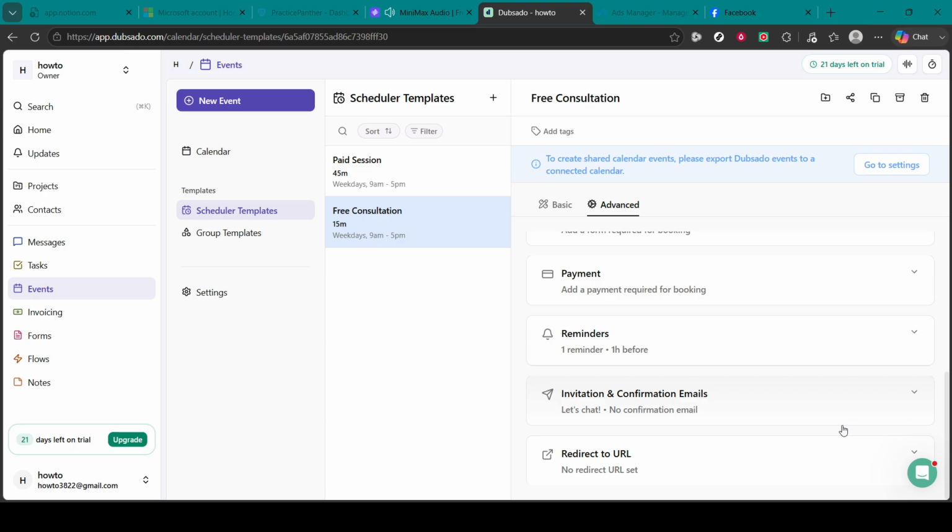And that's all there is to it. Adjusting the daily appointment limit in Dubsado only takes a few clicks. By updating this setting in your scheduling calendar, you can better control your workload, avoid overbooking, and create a schedule that's easier to manage while continuing to offer clients a smooth online booking experience.